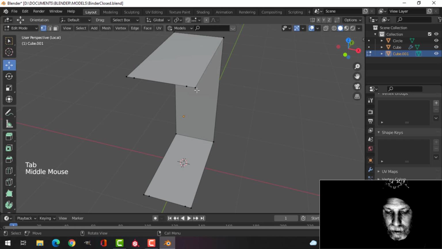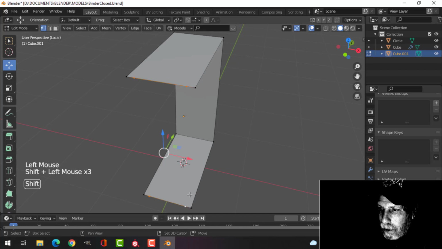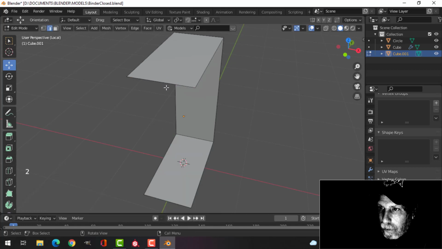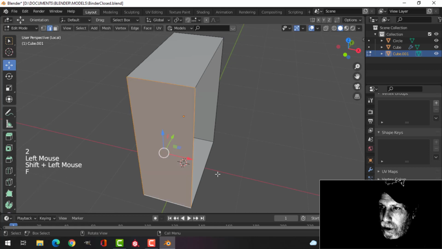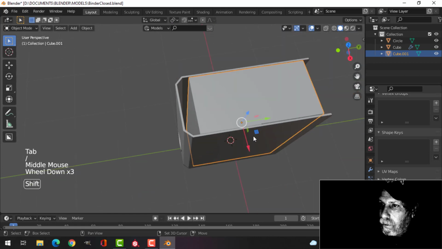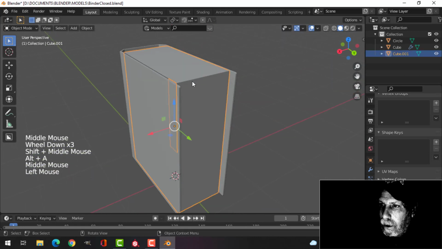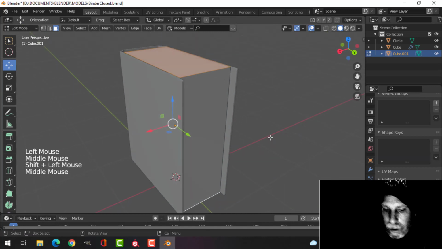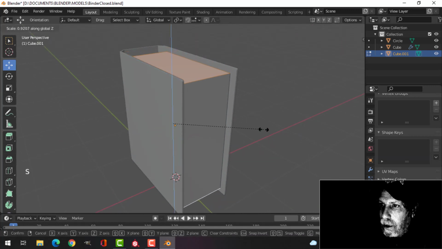And we have some vertices that we don't need. So let's select that vertex and that one and that one. X, dissolve vertices. But let's join these, select those edges, F to make a face. Let's go back into object mode. Okay, select the top and the bottom. And we'll scale those in the Z, like this.